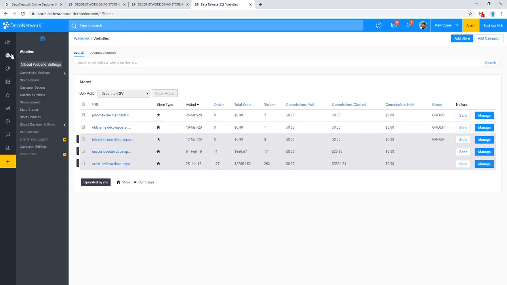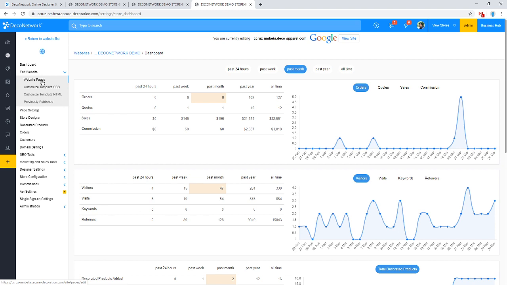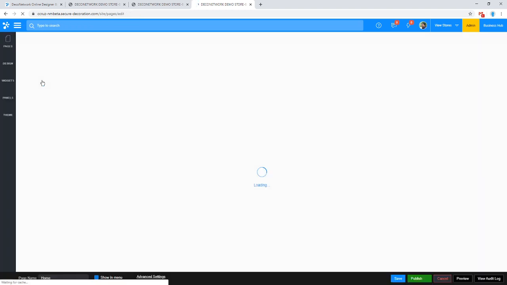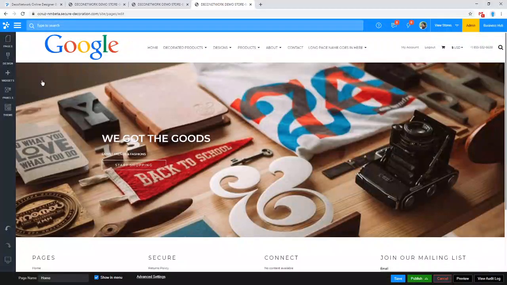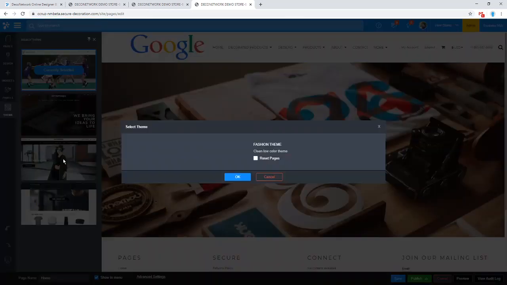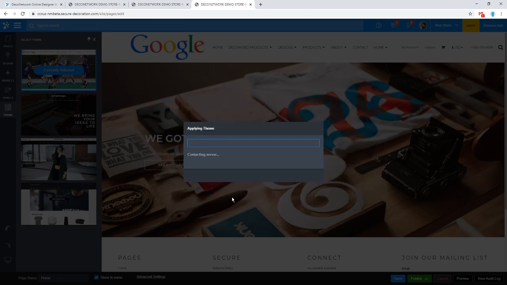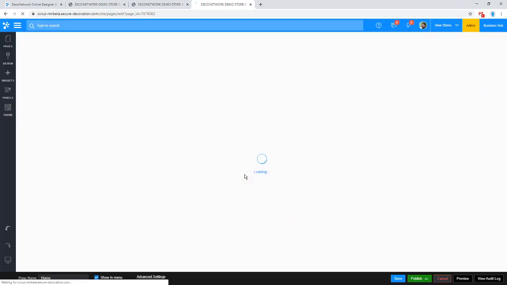There are also a lot of good guides on that already on the help system as far as how to use the different widgets in the website pages editor. But let's jump in and take a look at a couple examples. So let's start with maybe a fresh theme. So I'm going to select the fashion theme and I'm going to reset my pages. So I'm going to be starting from scratch here, and we can take a look at how to customize this theme that we'll have started from scratch.